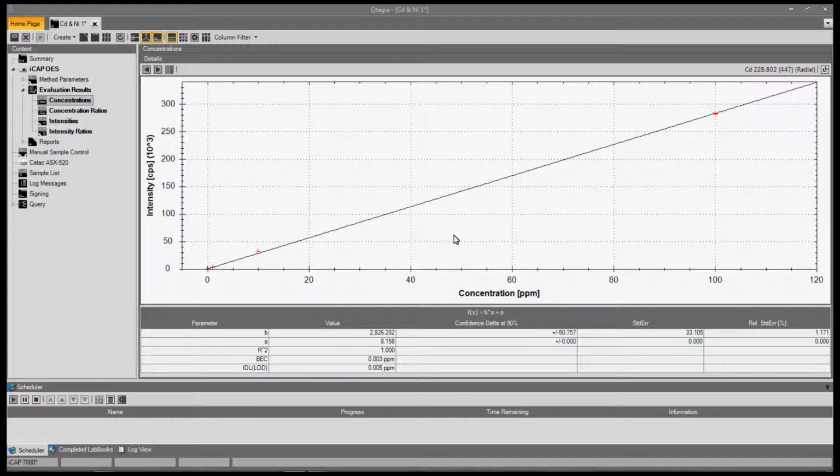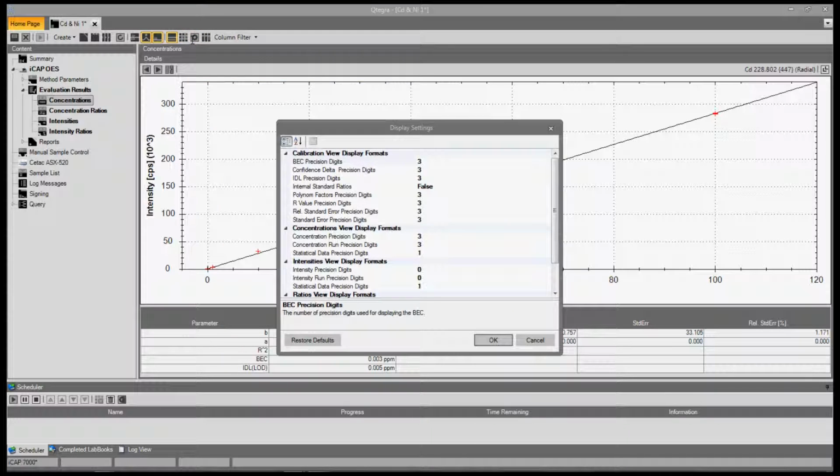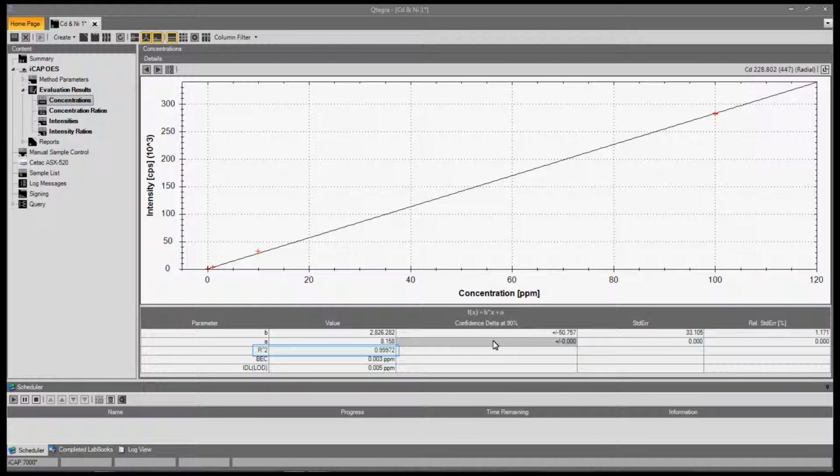To alter the settings of this data, such as the number of decimal places, use the Settings button. In this menu, the display settings can be altered. Let's change the R² value to 5 decimal places. We can see that the R² value now displays 5 decimal places. To return to the concentration data, use the Restore button.